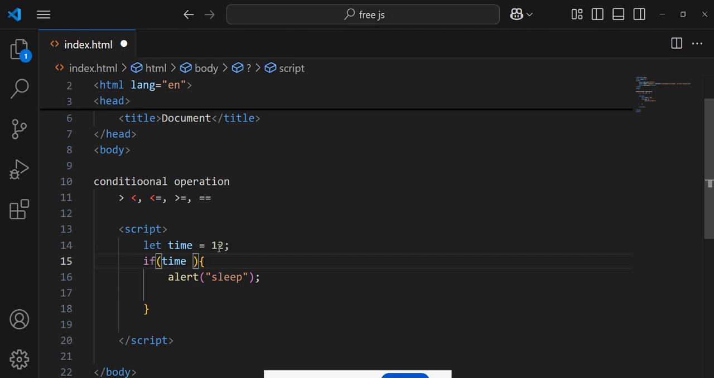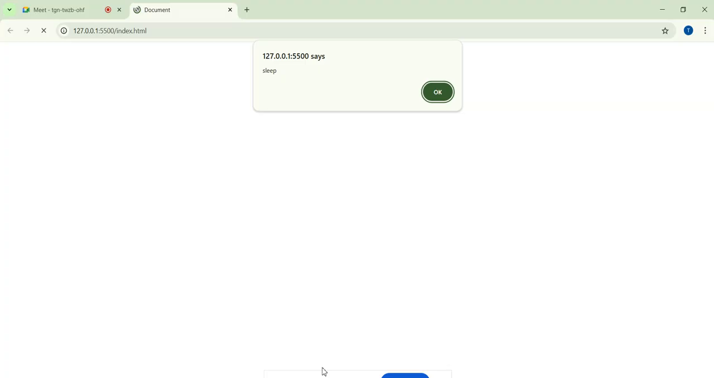What if I want to do something like this? If time is equal to 12, alert sleep. And when we go to the browser, of course, you know time is 12, right? Time is 12. Yes. If time is equal to 12, alert sleep. When we go to the browser, it's going to alert sleep. Good. Everything is working fine.